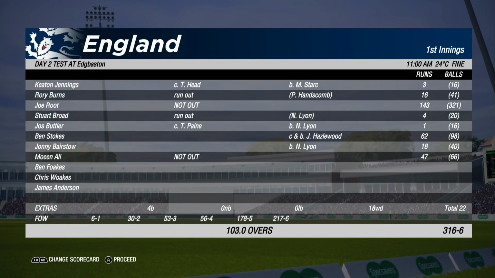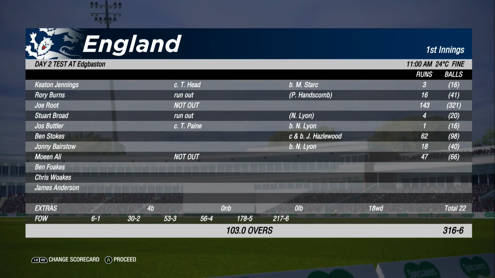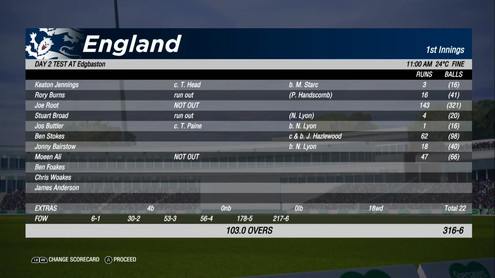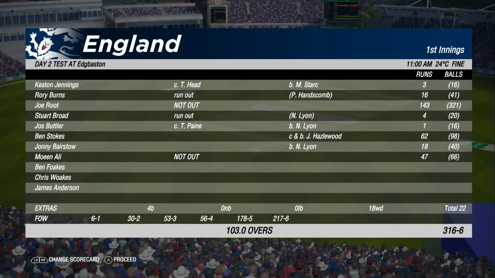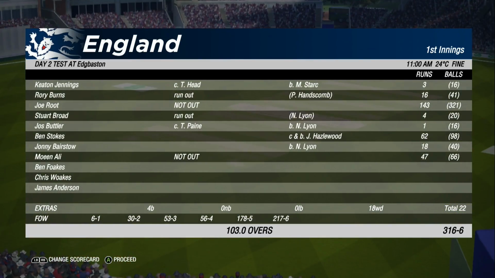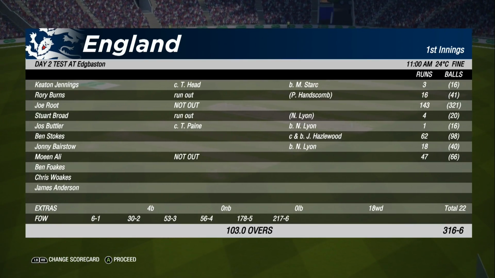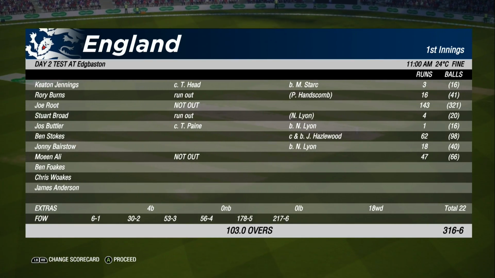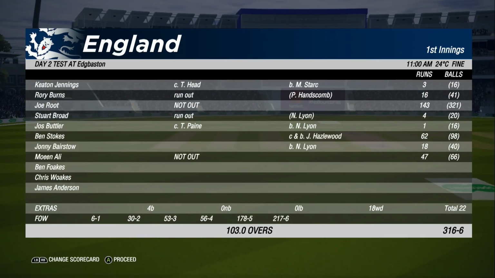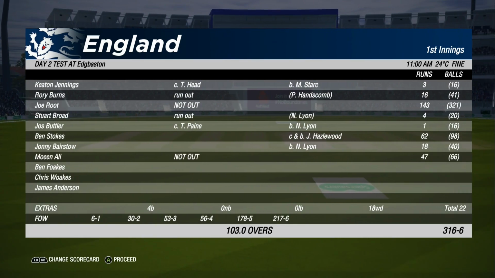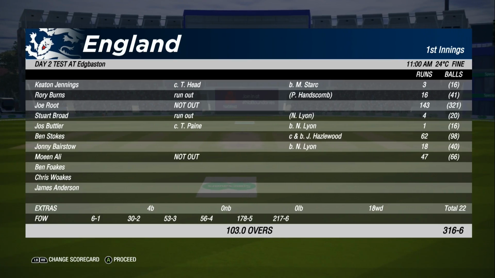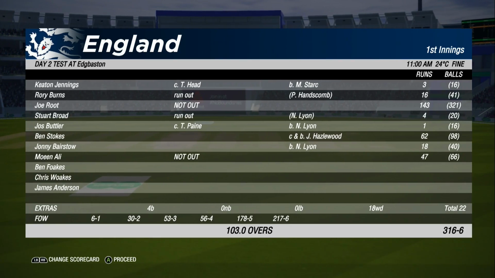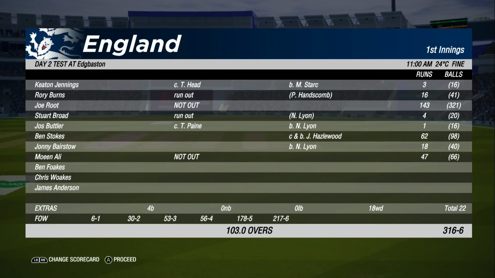However, despite that, we've added 119 runs in that session, 316 for 6 now, after 103 overs. The run rate's crept above 3, and these 2 have put on a 99 partnership, so just a single in the morning, and they will have got to 100. That would have been the 2nd time in the last 3 wickets, so excellent work from our middle order. And we've still got Ben Foakes and Chris Woakes to come, so I think we could get to 400 yet.